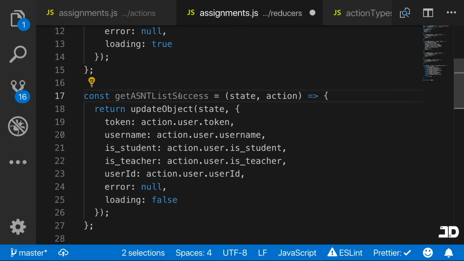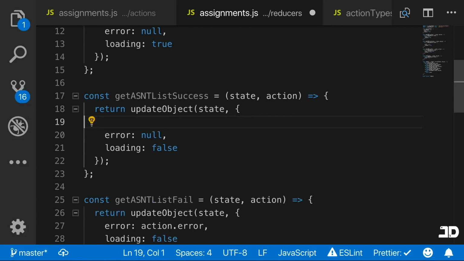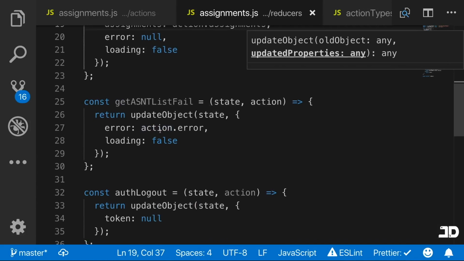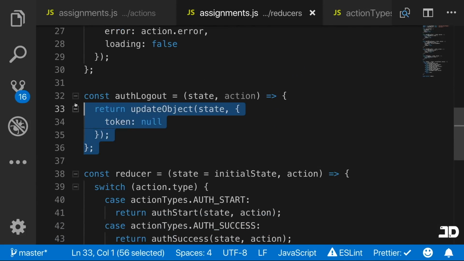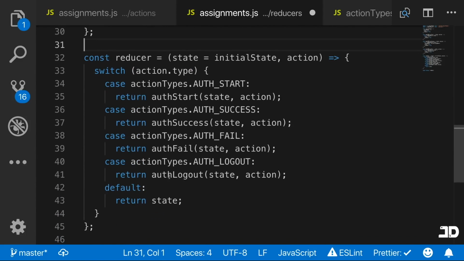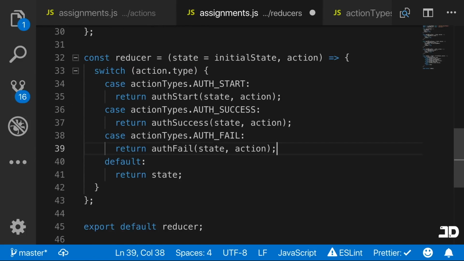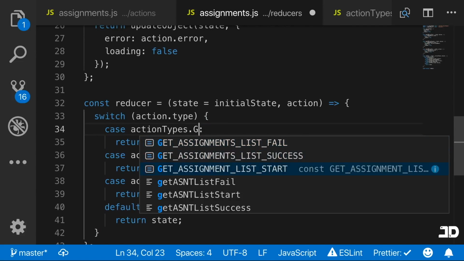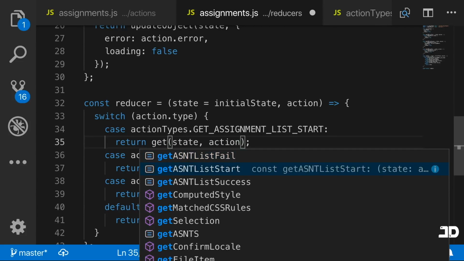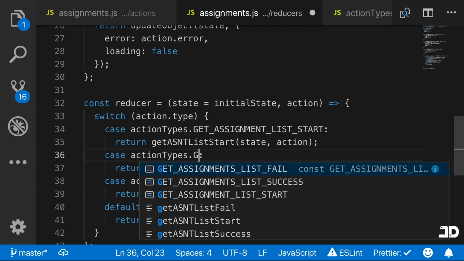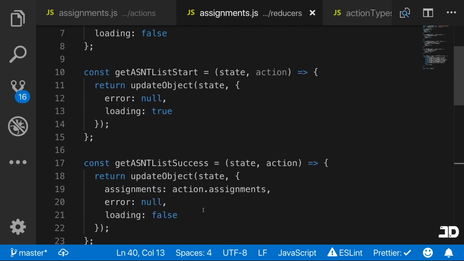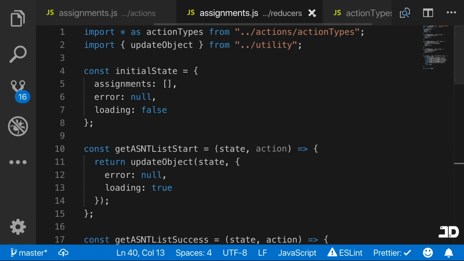And when we get the list success, all we're getting are the assignments. So this will be assignments is action.assignments, and everything else is actually good. We can delete the auth logout, and we can delete that case there as well. So now the action type is going to be get list start, which will be get assignment list start, and then the same thing for success and fail. So just like that, and that actually should do it for the reducer.